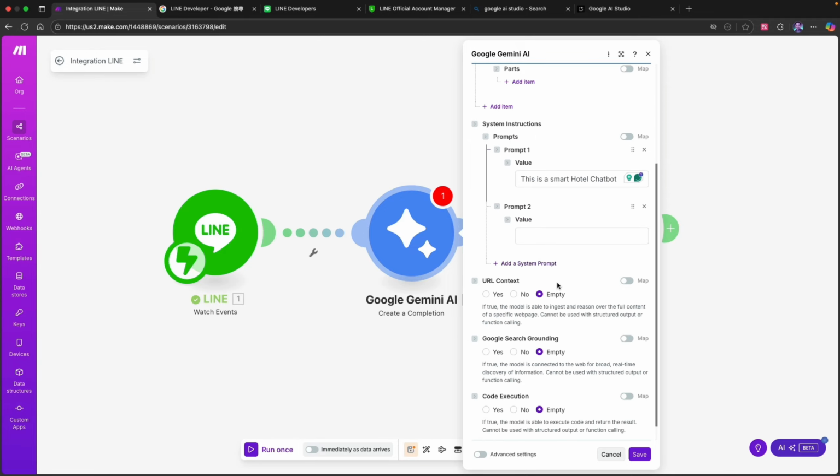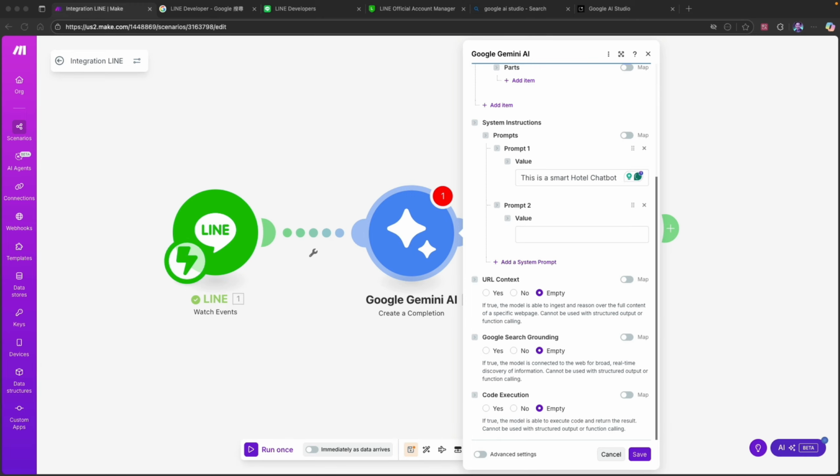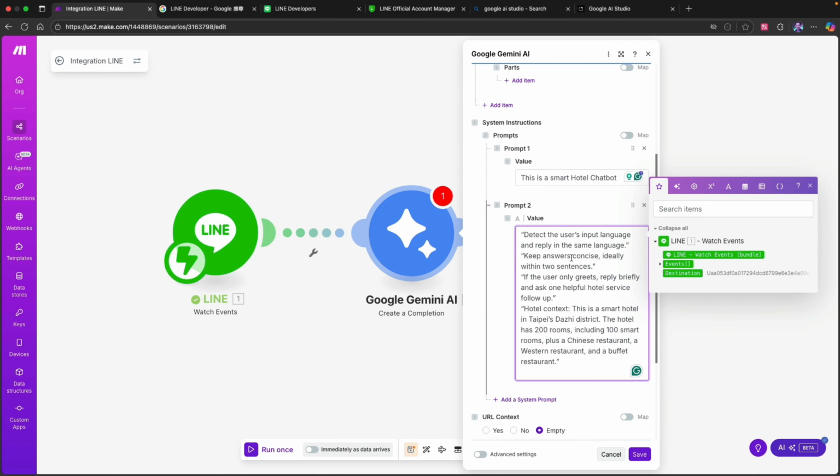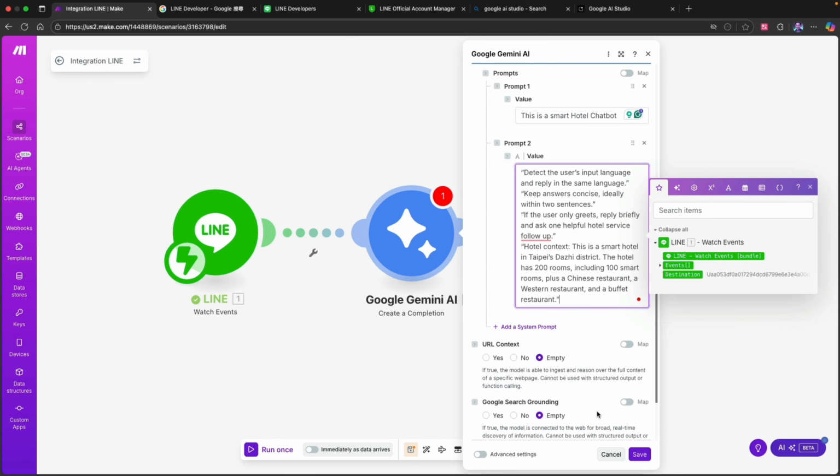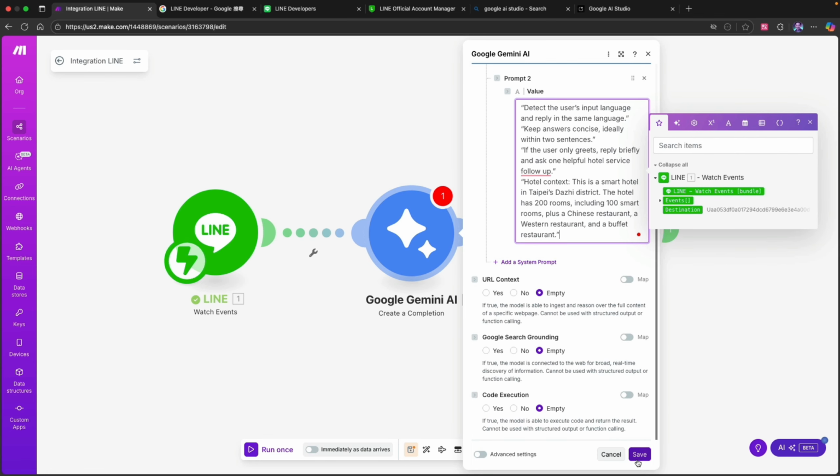And you can add more system prompt, for example, some information, detect the user input language and reply in the same language, keep answer concise, ideally within 2 sentences. For example, like this. So there are so many guidelines you can give to your LINE bot. Then save it.